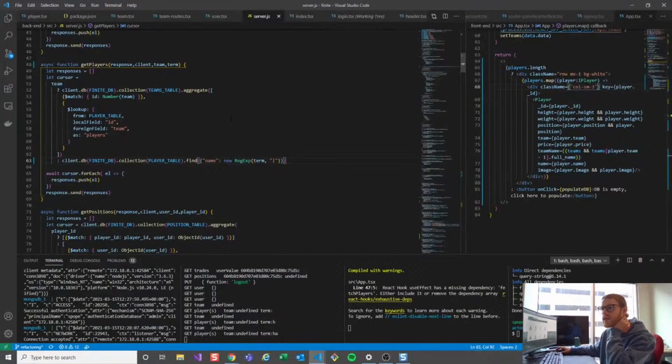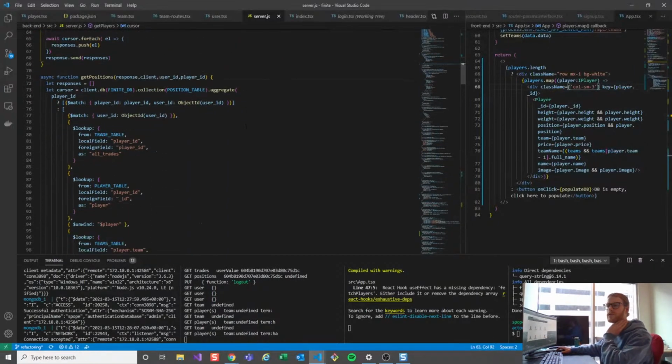There's been a ton of additions here. I don't want to spend too much time on this, but positions are related to the user and their trades. When a trade is initiated, that user is going to have a new position added in the positions table.